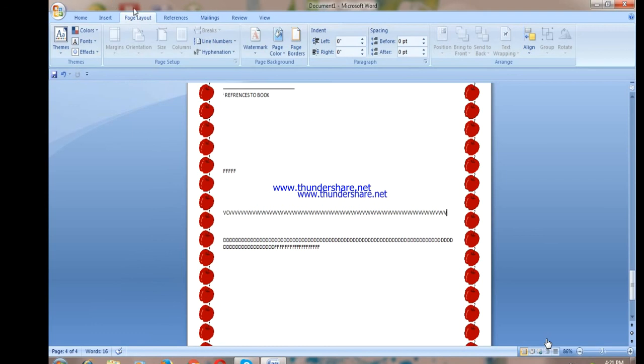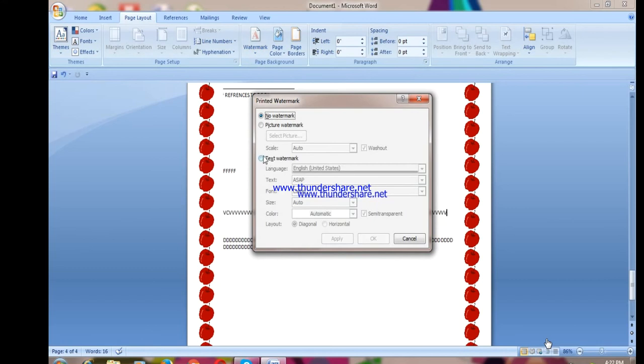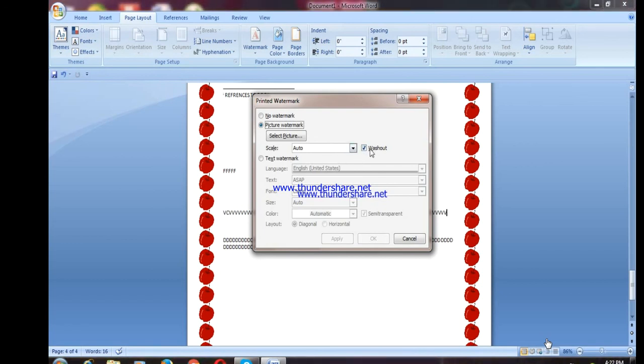So again I am showing how to insert. Go to page layout, go to watermark, go to custom watermark. In that, if you want to write something, select text watermark. If you want to add a picture, select the picture watermark and select the picture you want, and then uncheck washout if you want to see the picture nicely. If you don't want to, just keep it like that. Then the picture will be visible but very light.